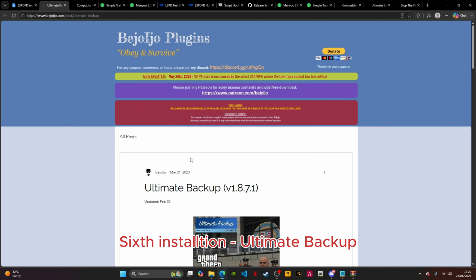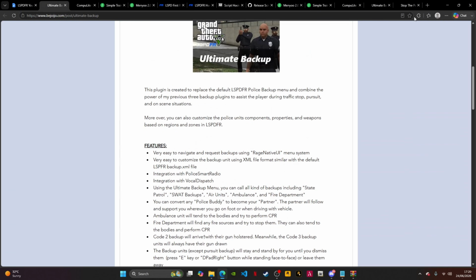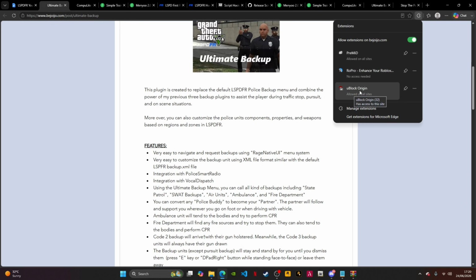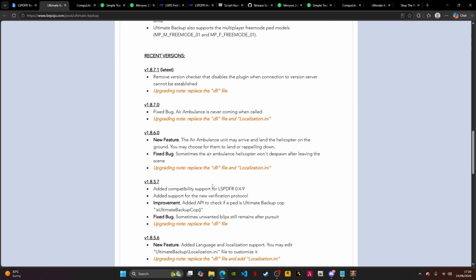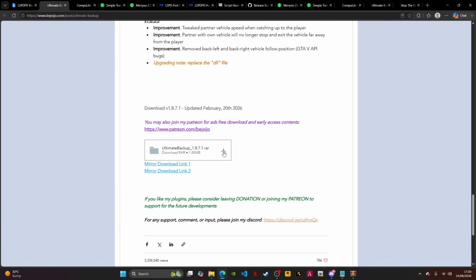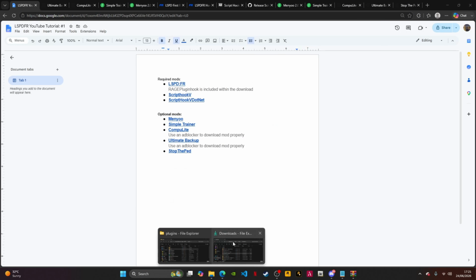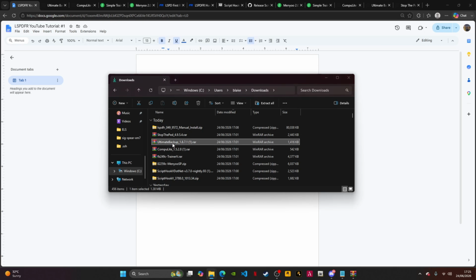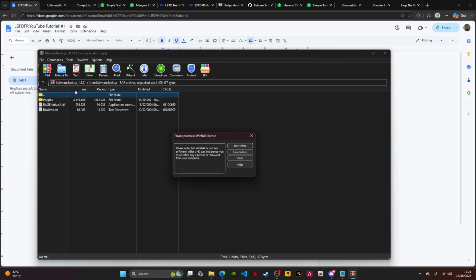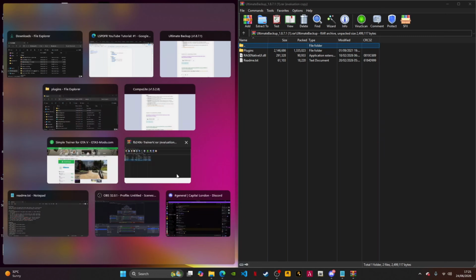Now I need to move on to Ultimate Backup. Same process, make sure to use an ad blocker. An ad blocker I recommend is uBlock Origin, which is a great tool. Download it here. Ultimate Backup version 1.8.7.1. And then we will open it up here. Open the folder. Move this over here.